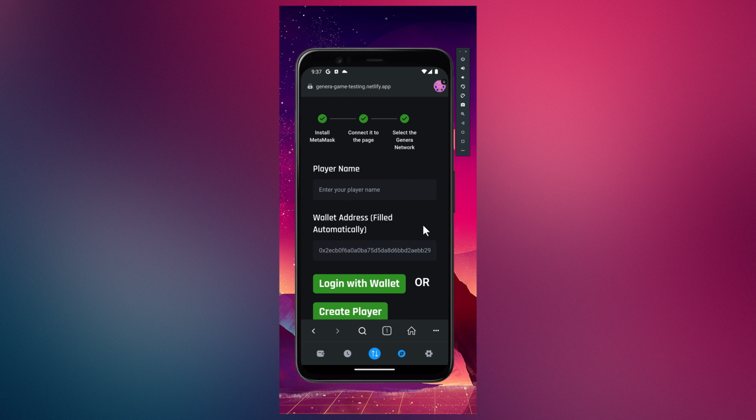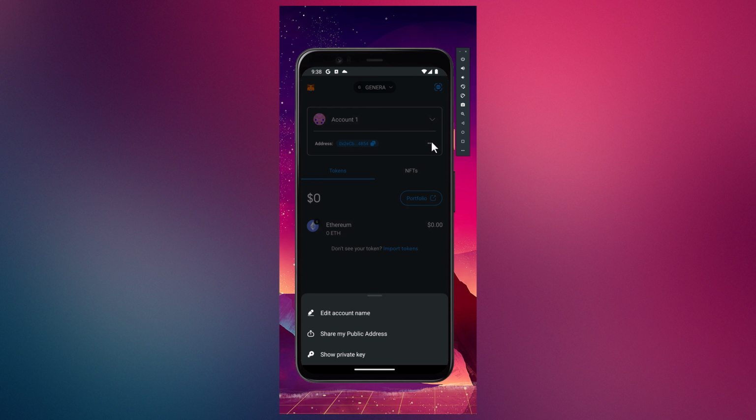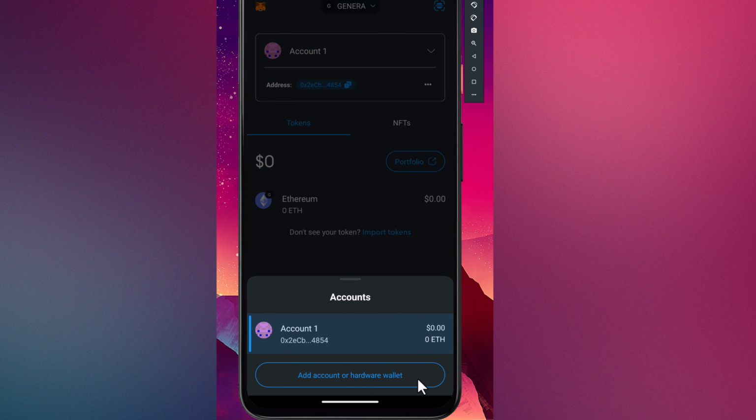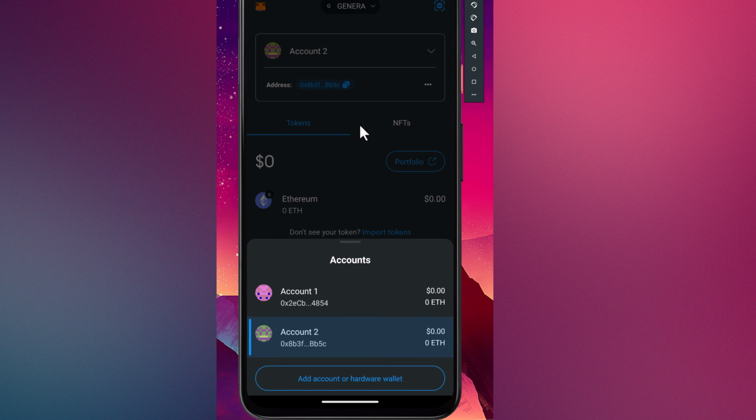Okay, now as you can see, first we have to insert a player name, an alias, nothing more. Afterwards, the wallet address, which is filled automatically, as you can see. And it's read-only, because you can't edit it. I'm clicking on it, I can move it, I can do nothing. But if I go really fast and create a new account, like so, add a new account, perfect.